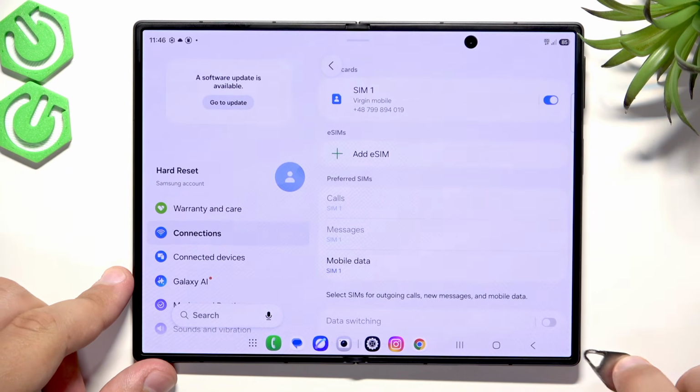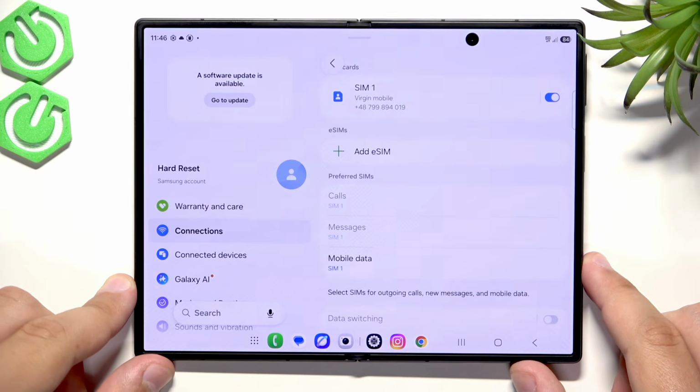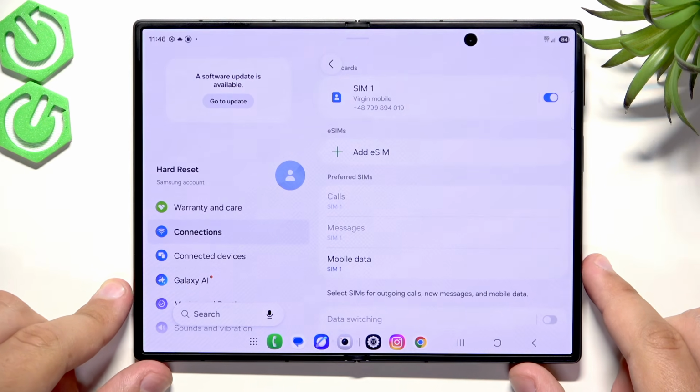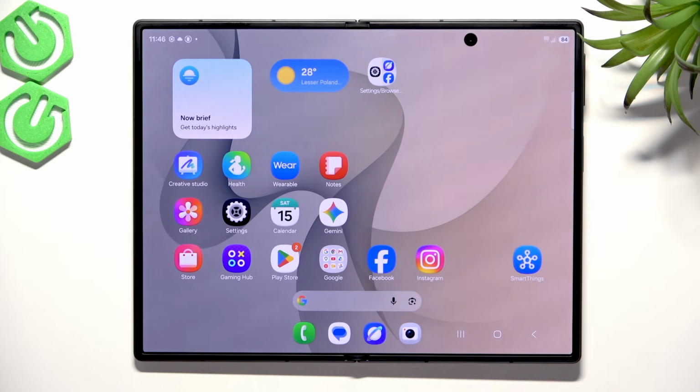Now, as you can see, everything is done. We should probably wait and check if it all works just fine. You should see at least some notification that your SIM card is okay after a while.